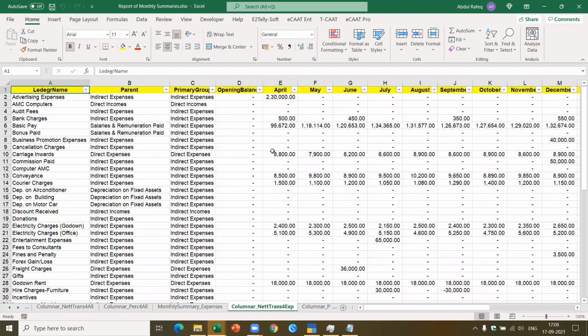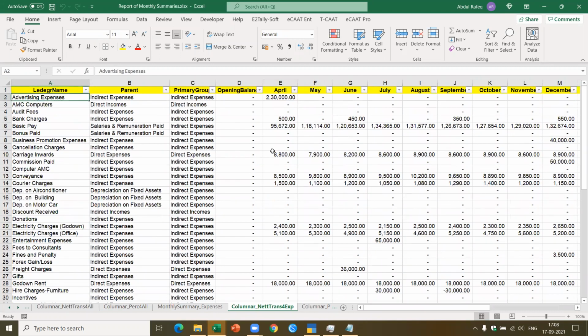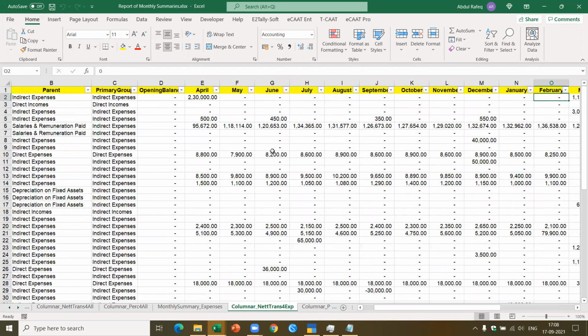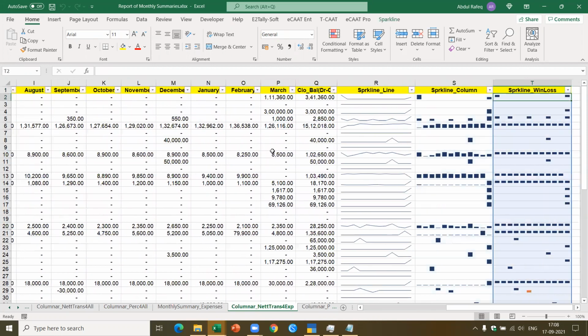The same information is present in a columnar way, which means for expenses, you can get at one glance all the expenses for the year. I'll be able to get a complete picture here. Not only that, I can see a graphic analysis of this.